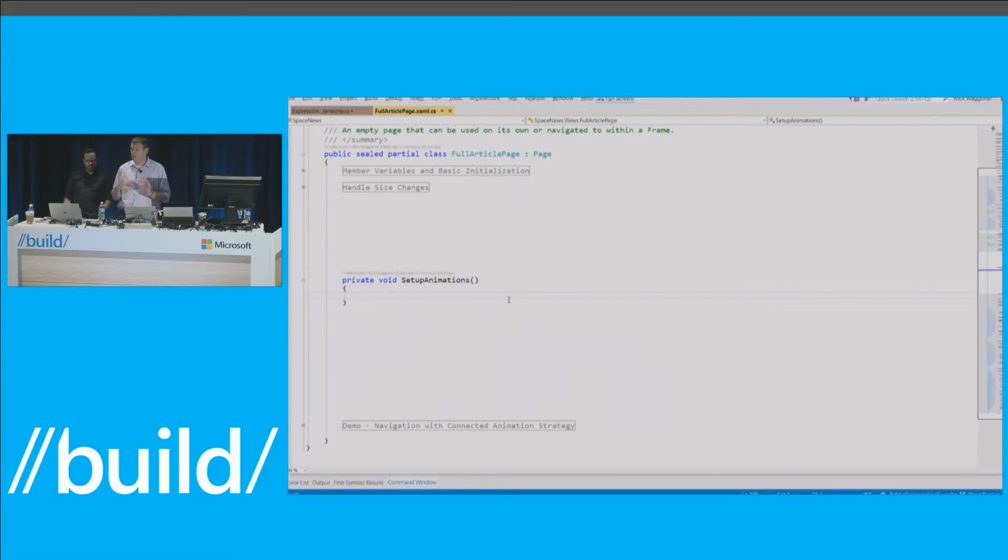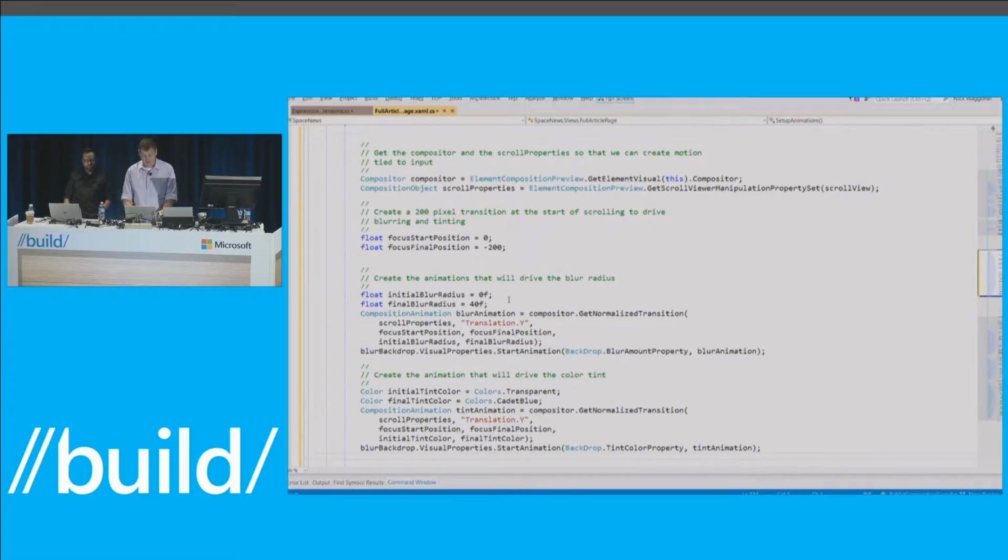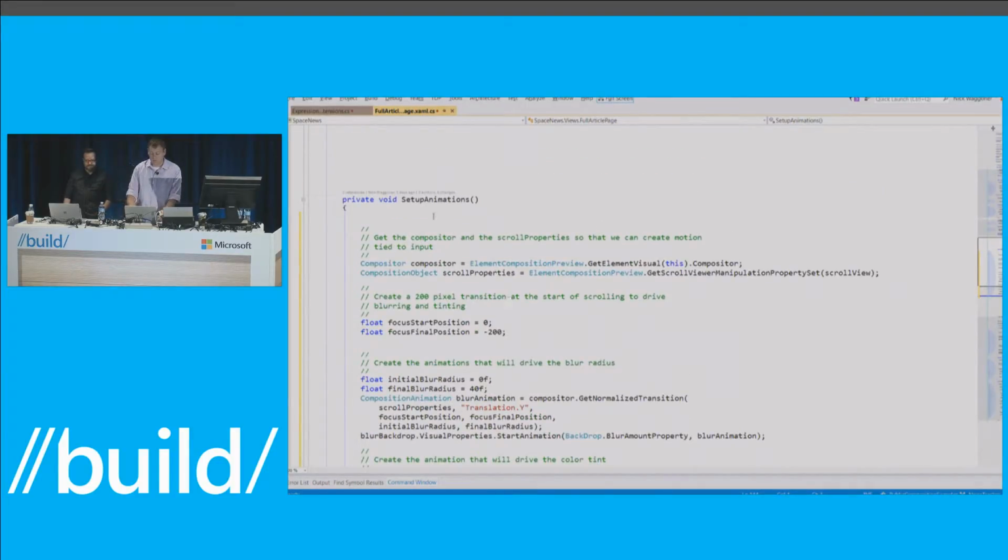Now I've jumped over to the full page, and I'm going to set up a few different things here. In the full page, the first thing we do is get the compositor. Then we make this call to get the scroll viewer manipulation property set. Long function name, but all it really does is return an object that you can reference inside of your expressions so that you can do things like define how far the scroll viewer is, so that you can drive an animation.